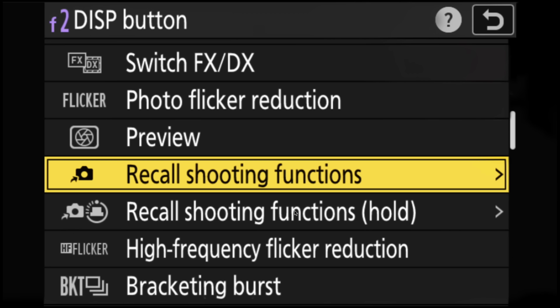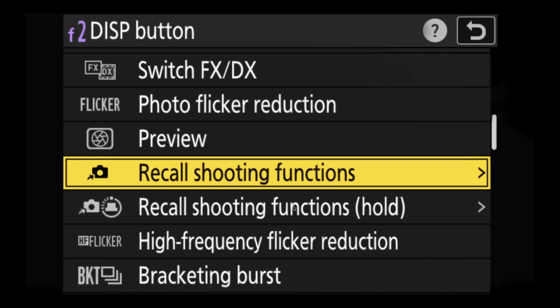You see just below there's an option that has the same name, but it says hold, and this is not what we want to select. We want to select the function that is just called recall shooting functions, because that function is the one that allows us to press the button, and when we let it go, it will instantly revert back to our old settings, which is exactly what we want. So now we select that option.